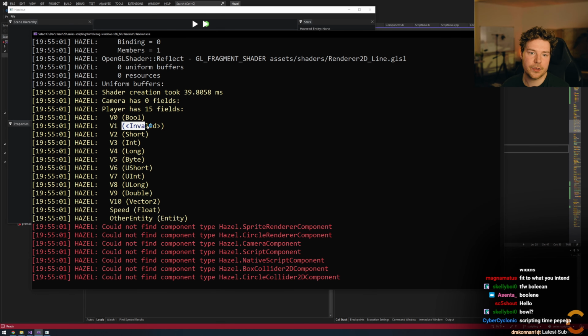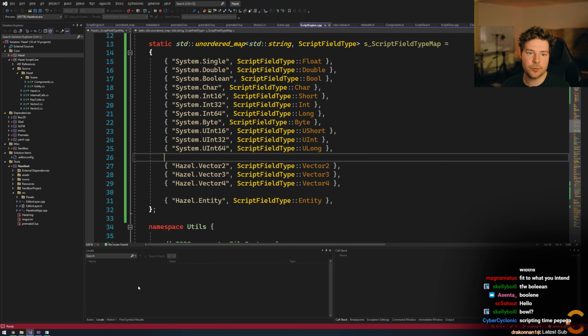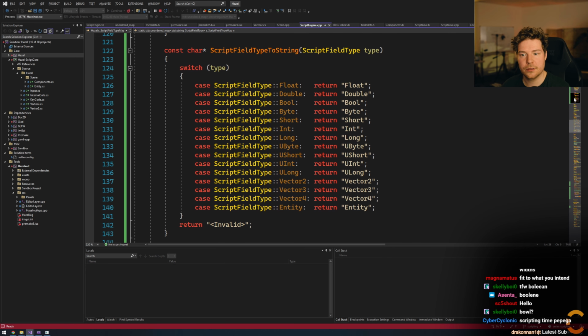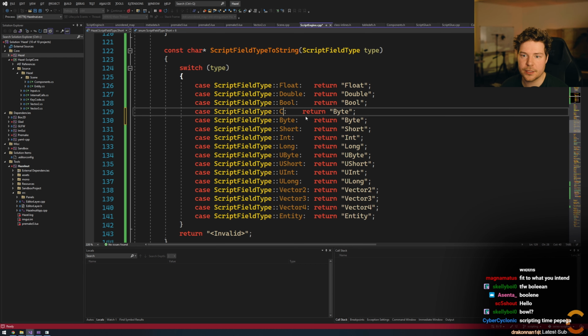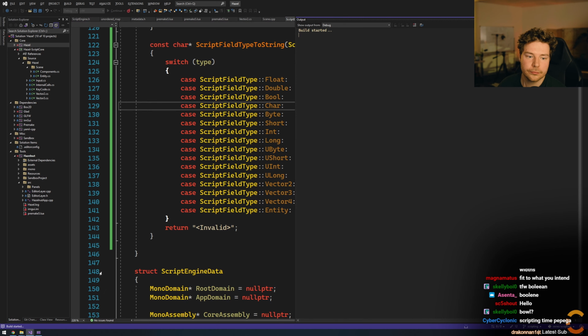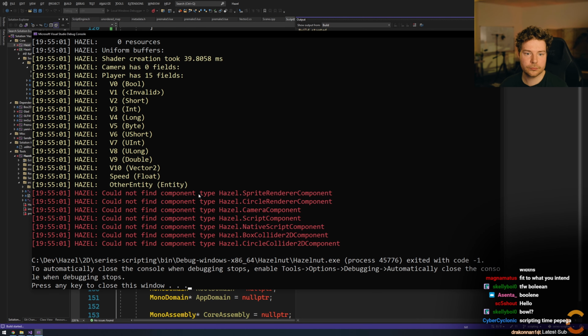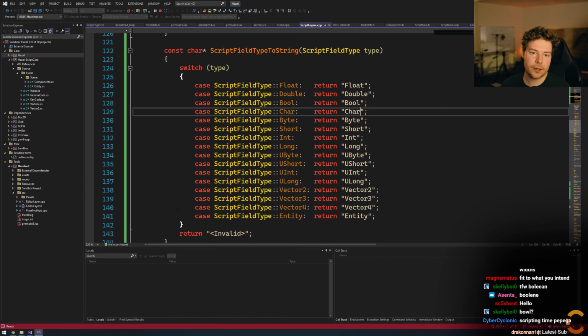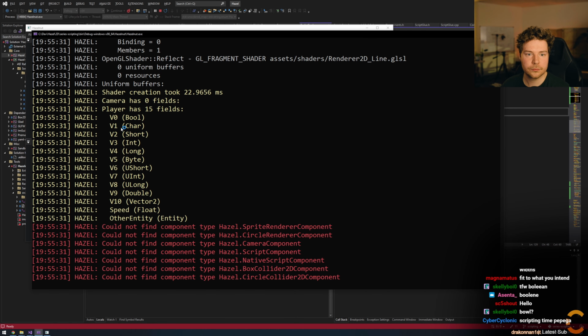Okay, so they're all valid now. V1 is still invalid for some reason. It's also not telling us it's invalid, strangely. Oh, well, actually, we might just not be calling ToString on it. Yeah, we probably aren't. I think that's char, because I just added that one. Yeah, cool. All right, that looks good.